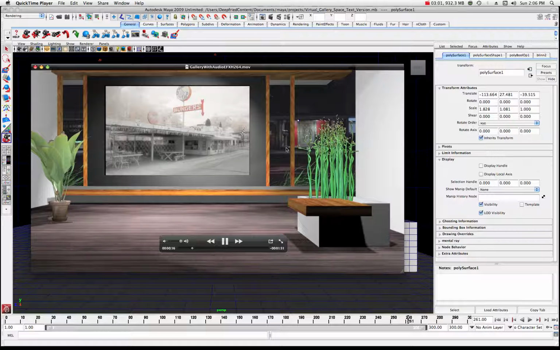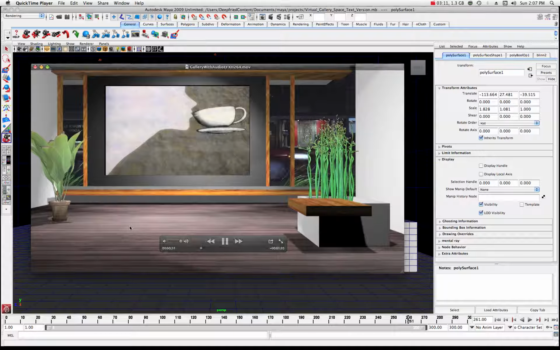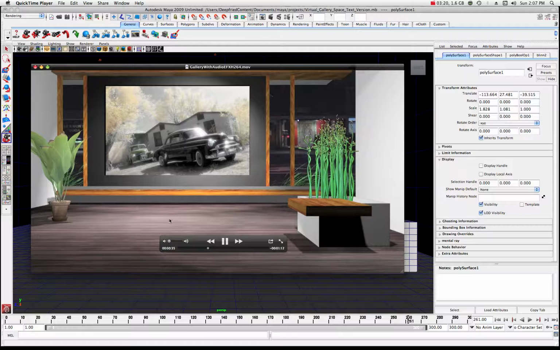I composited this in After Effects, and I did the transitions between this artwork, which is my own photography, and I've just built a gallery scene with some various movement in the background to give it a little bit more interest. I'm going to bring the sound down a little bit here.